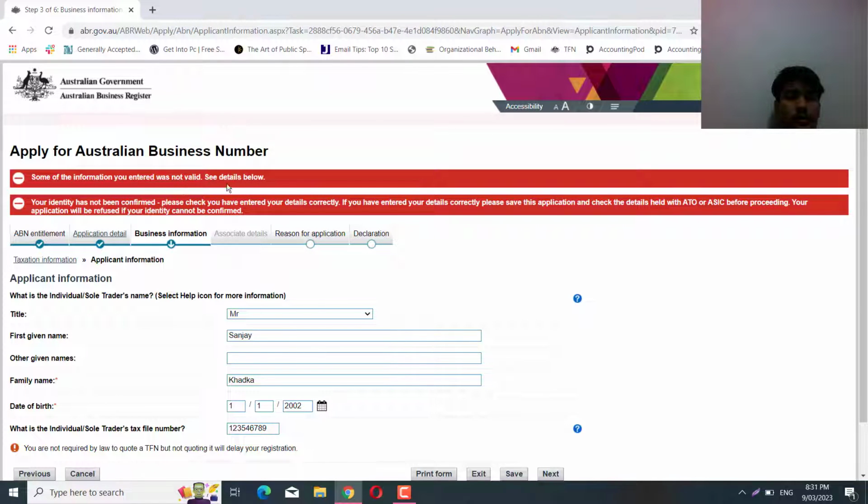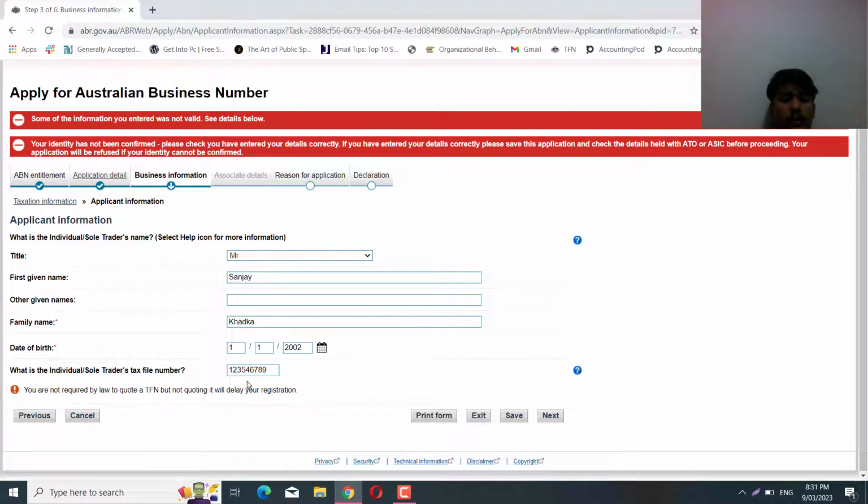Some of the information you entered was invalid. See details below. Your identity has not been confirmed. Please check you have entered your details correctly. So guys, here I put the TFN haphazardly, so they are not giving me access to go to the next page.